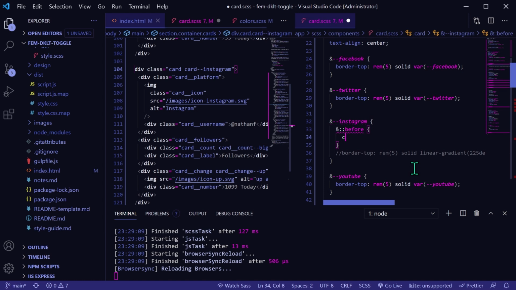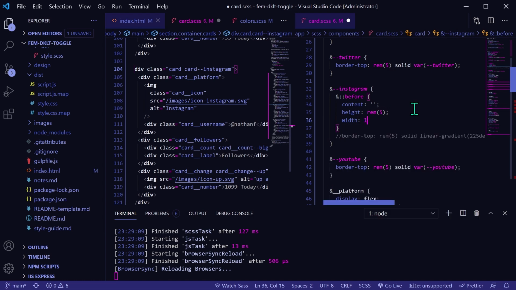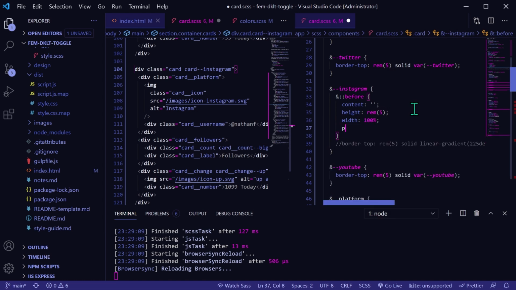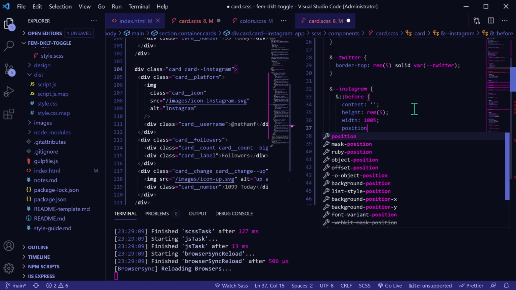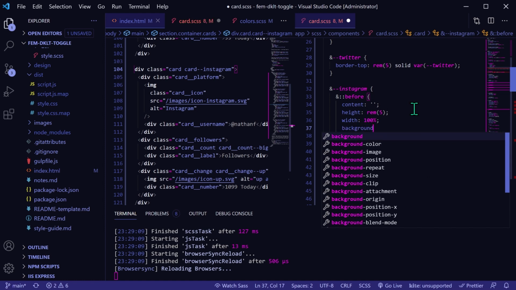Now for a pseudo element, you have to set the content to something, whether it's an empty string or something else. Otherwise, it's not going to show up at all on the web page. And I learned that the hard way. Okay, so for the pseudo element, content is blank. We'll set the height to, I believe it was 5, based on what we have up there. Width, I guess, will be 100%. Actually, let's just see what happens if we don't have anything for position. I think I might need to use position absolute for this, but I'm not sure.